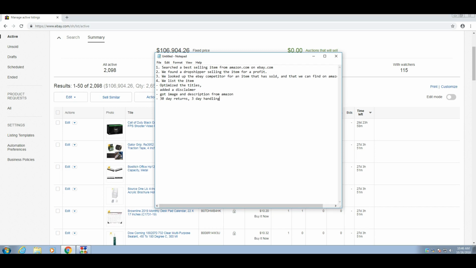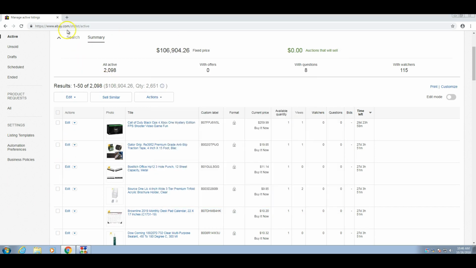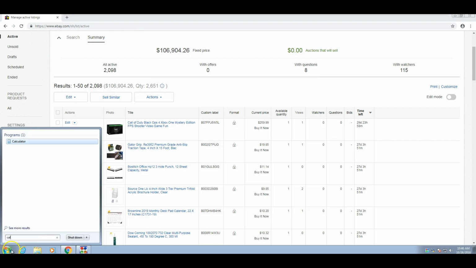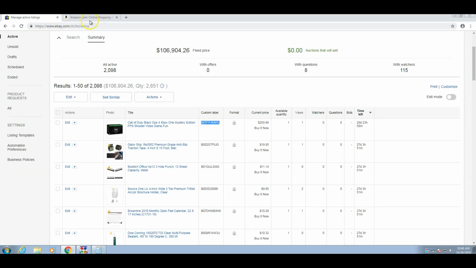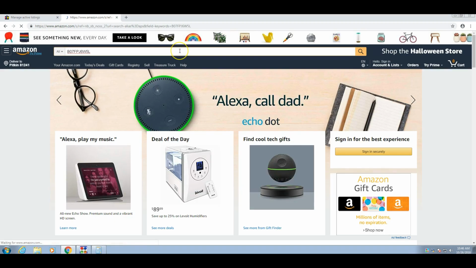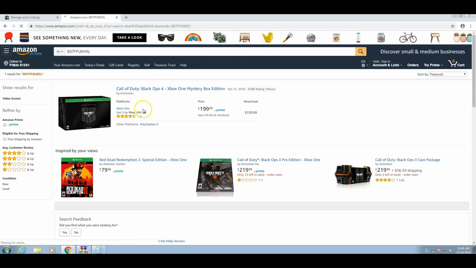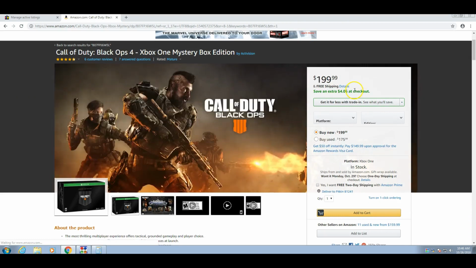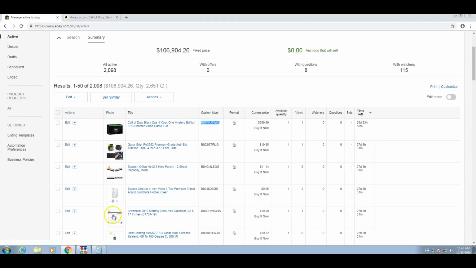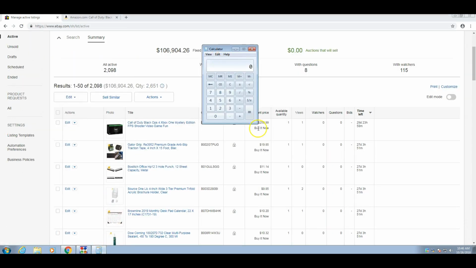Oh, actually, this is crucial. I forgot, I skipped over this. So let's go on Amazon. We need to calculate how much money we are actually making once this item has sold. This is $199.99, and you save $4 at checkout, so it's $194. We're going to calculate how much money eBay will take from us.